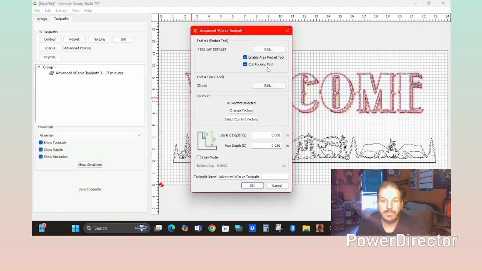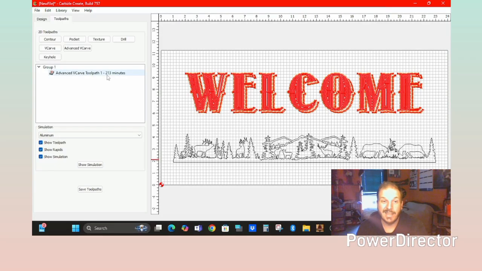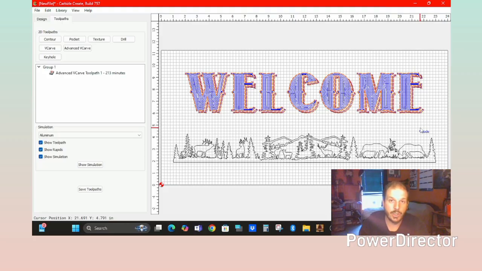And we will just click that to enable area pocket, which will go in here and clear out all this extra waste. And I've only got it set at 1/4 of an inch depth. You can see it calculates it. It's 213 minutes. Now, I'm not going to cut this, but it's showing you how it will do.